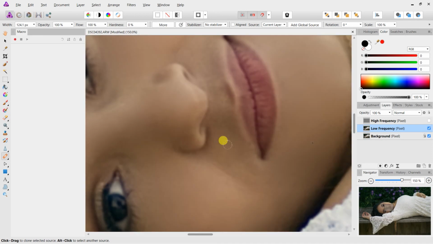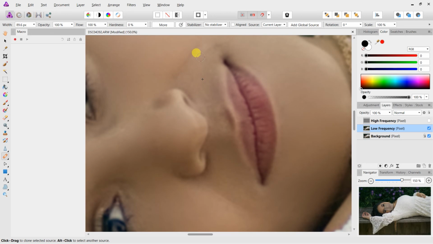All right, getting around the chin area here, and now we're going to move into the lip area. So make my brush a little smaller, select the spot, and then begin brushing or clicking, whichever one you prefer. Again, all we are doing with the low frequency layer is blending the colors together. So don't get too crazy with it, but make it to where it is natural.